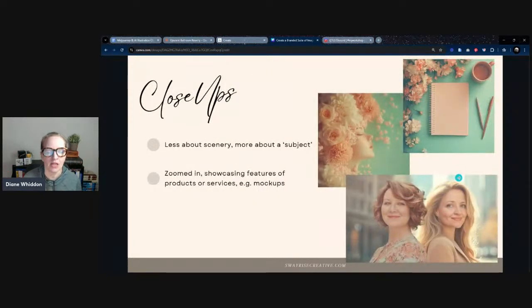Then more close-up shots. These are less about scenery or environment and more about a subject. And that's where we really start to tell the story of the site, because you want to choose subjects that start to tell the story of whatever the site is about. That's when you zoom in on certain things.